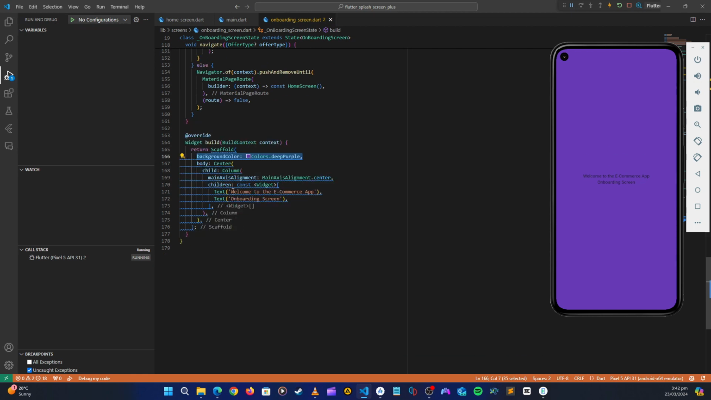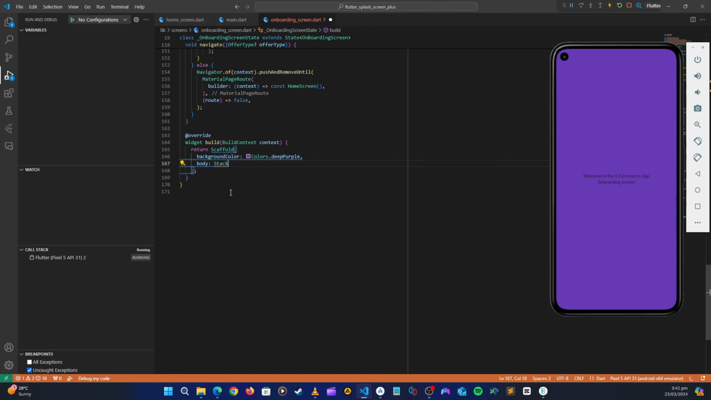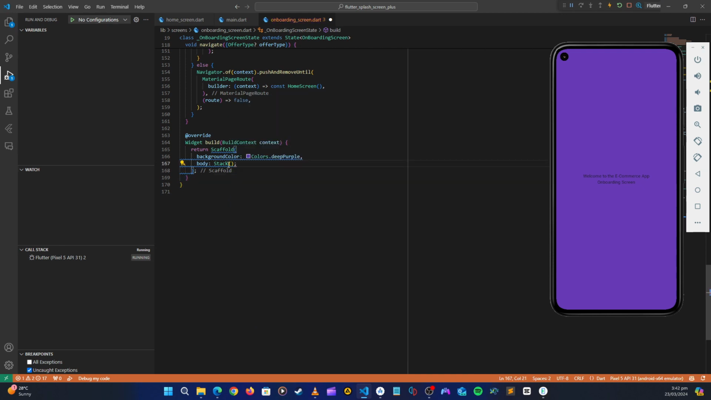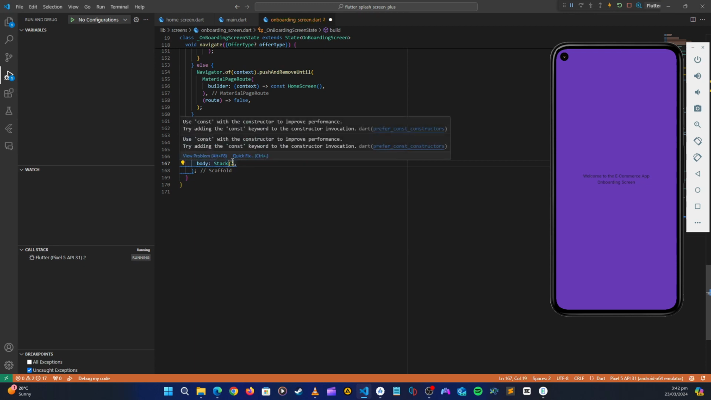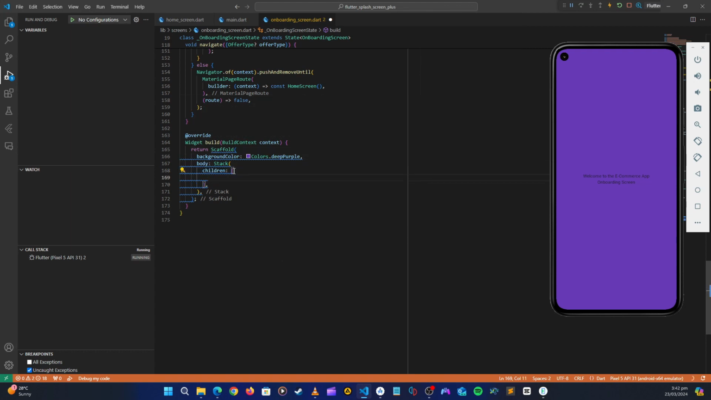And then next, instead of this center, let's remove this center and return a stack widget. Now this stack widget is going to have children, so let's first close it out like that. We need to put a comma, and then here let's have children, and inside these children we are going to have our widgets. First we want to have the button for the skip, and then in the middle we want to show that Lottie animation, and then here we want to show that animated button.